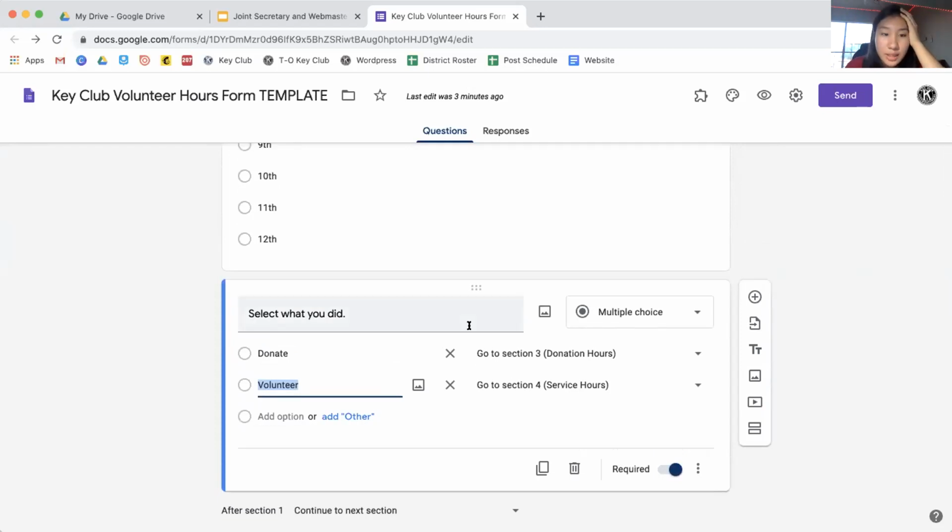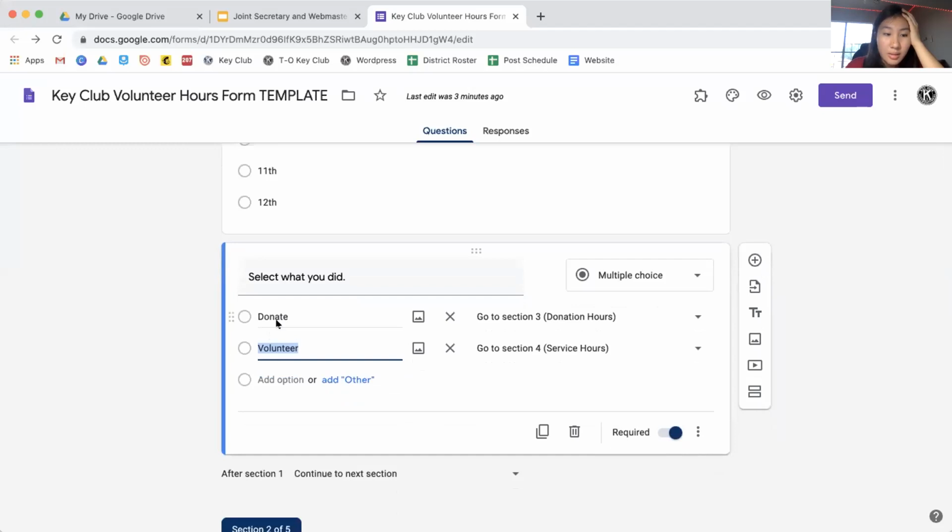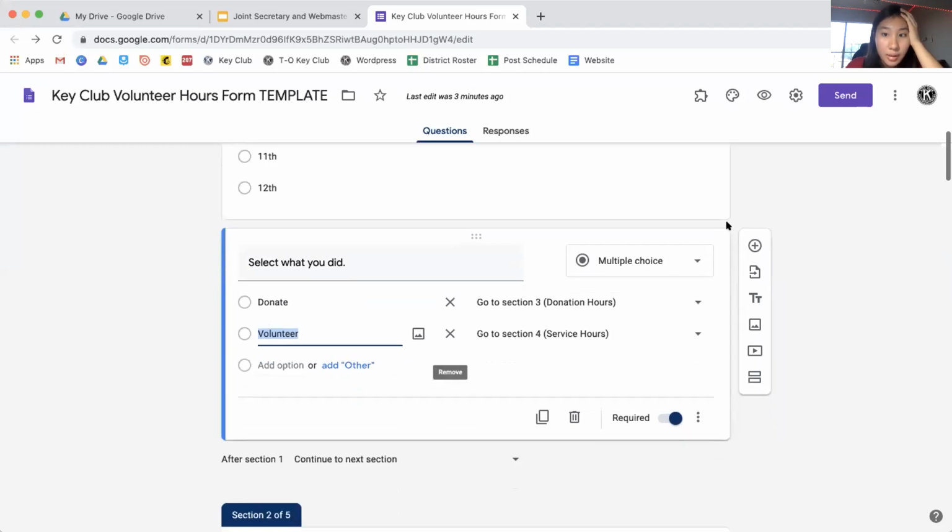Okay, and then in this particular question, based on the response that the Key Clubber gave, wait, there's someone in the chat. Yes, I will resend the link.